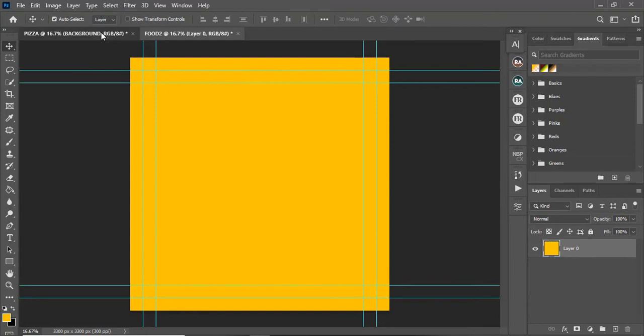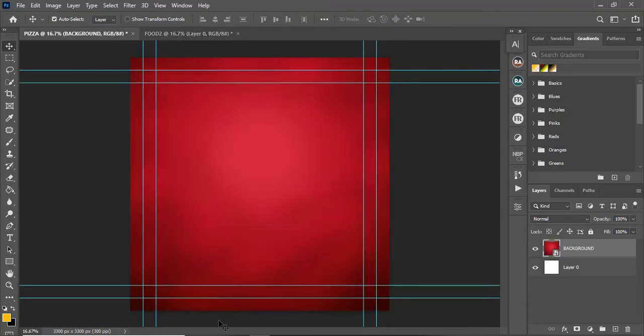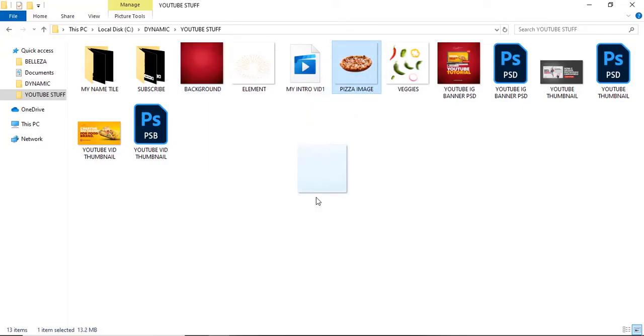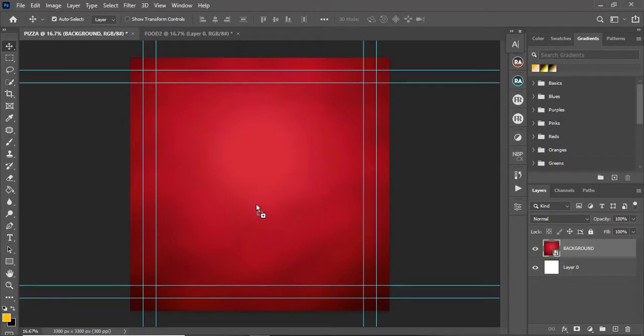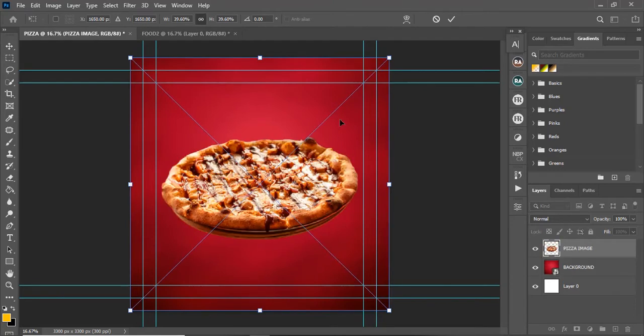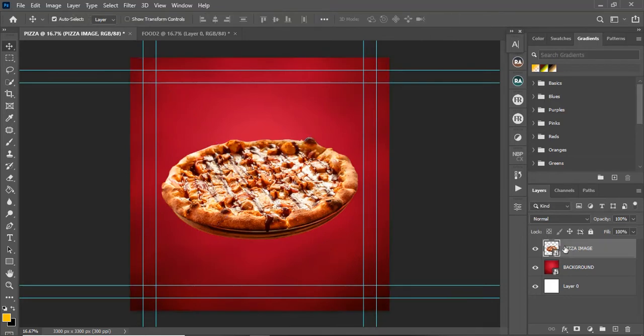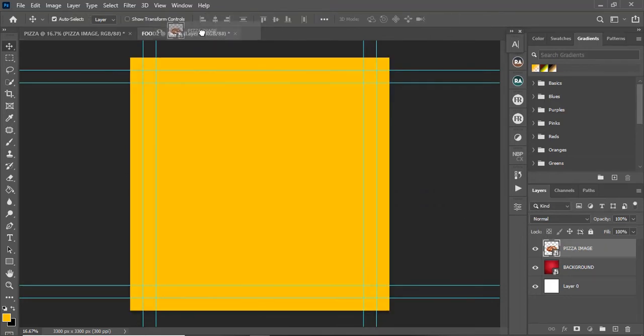So the next thing we obviously want to do, we've created our background. The next thing we want to do is to drag in the PNG image. This is the image. I'm going to drag it in. Yes, so I'm just going to drag. You can see our design is already making sense. Even without doing anything for that, it's already making sense. So let's just drag this in.